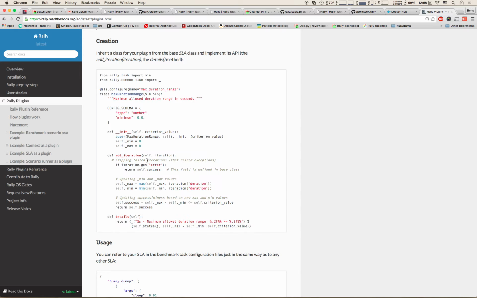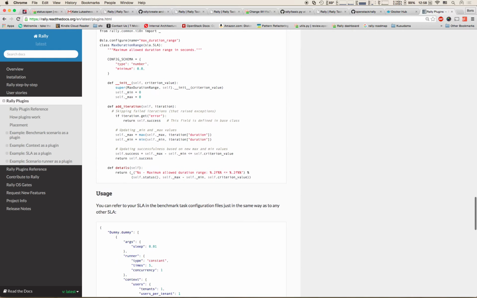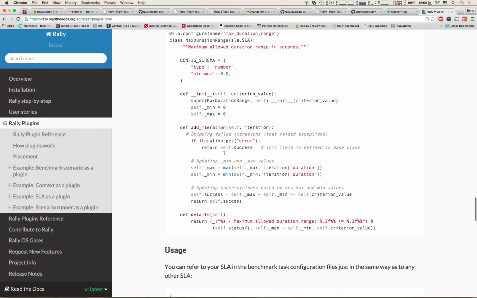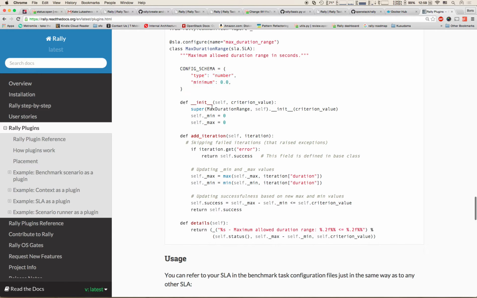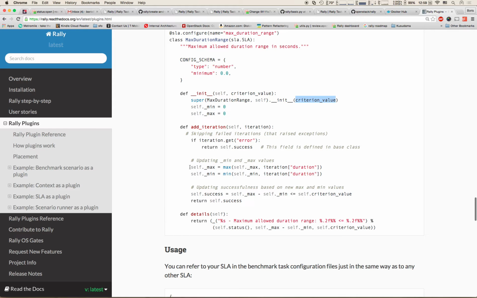So, okay, let's go back here. You see the code here. We are accepting a single parameter, the criteria value, and whenever we add a new iteration, we update the maximum value and minimum. So if duration is less than minimum, we will update minimum. If it is bigger than maximum, we will update maximum. Otherwise, we'll keep them. And then success is calculated as the difference between the maximum duration and minimum duration should be less than criteria.